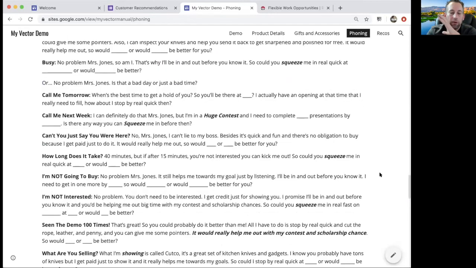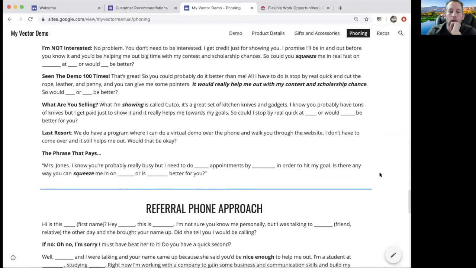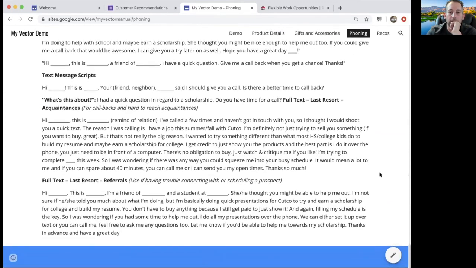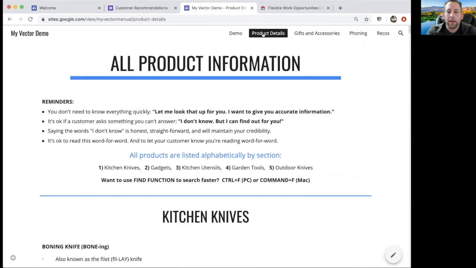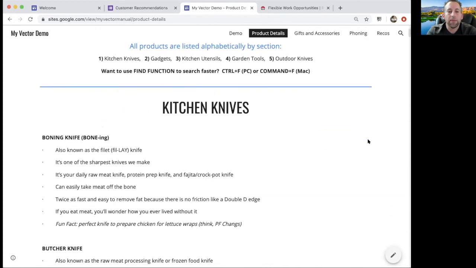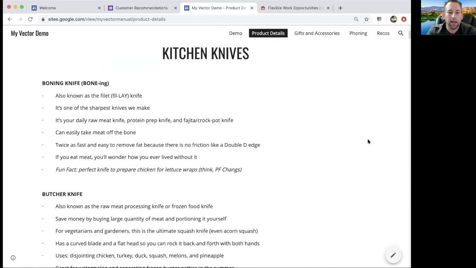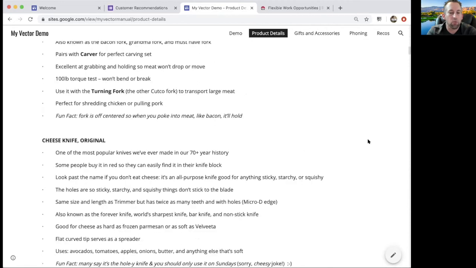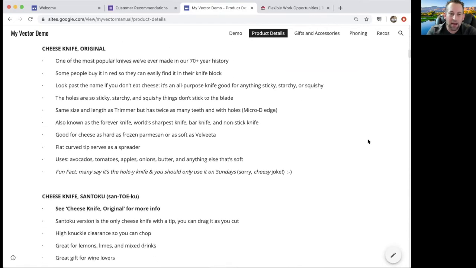So all the phoning type pages from our manual, we embedded right here. Referral phone approach and voicemail scripts, things like that. Okay, the next page is this product details page, and this is something that Mike Monroe created here. This is kind of like a Wikipedia lookup of all the different pieces or sets or gift sets or sporting stuff, and it's a deep dive into that stuff.